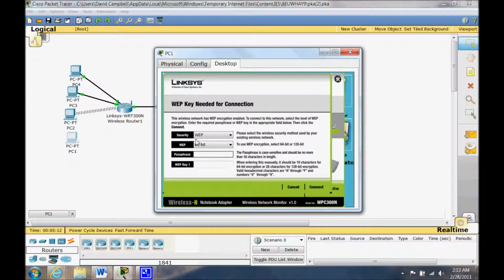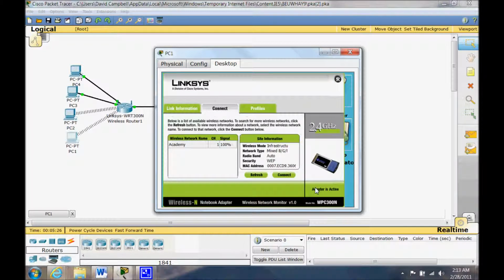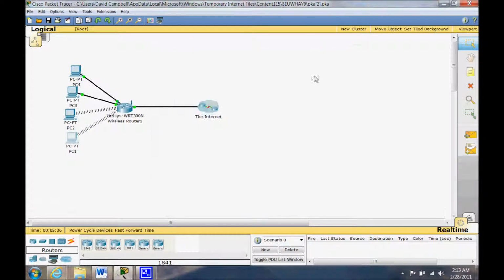Our security is WEP. Our WEP encryption is 64-bit, and our WEP key 1 is ABC..., so we're going to connect. And you've just seen right there, we just got some radio waves connecting to our router. And let us just make sure that this is working.